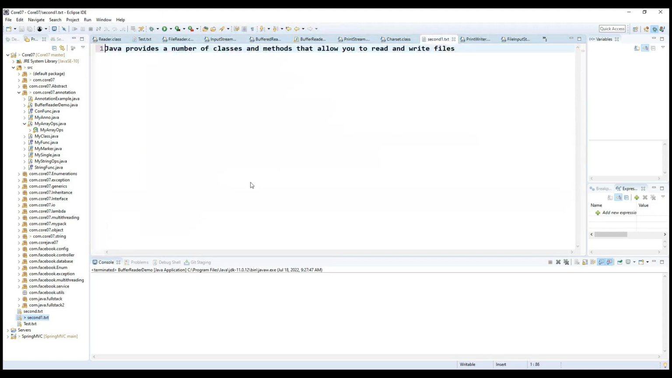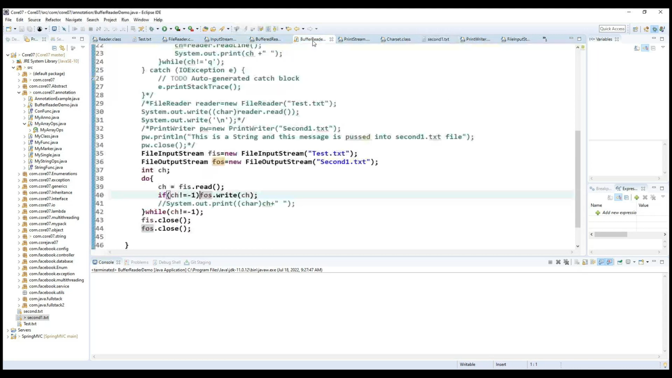Now if I open the same file, you can see this is the information we have. Same information, whatever we copied here. This is the original file basically. Test.txt is the original file. Nothing is there. If I remove this, the second.txt file doesn't have any information.